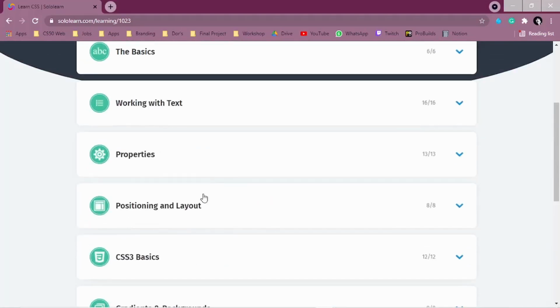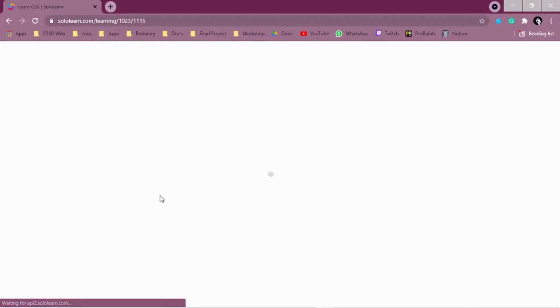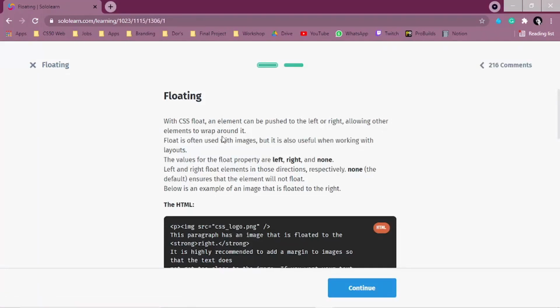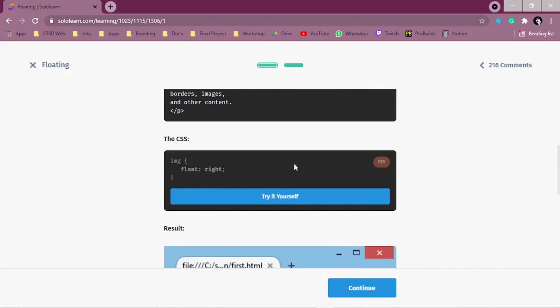Now floating. Here we have with CSS float, an element can be pushed to the left or right, allowing other elements to wrap around it. Float is often used with images, but is also useful when working with layouts. The values for the float property are right, left, and none. Left and right float elements in those directions respectively, and none, the default, ensures that the element will not float. Let's take a look at the example.